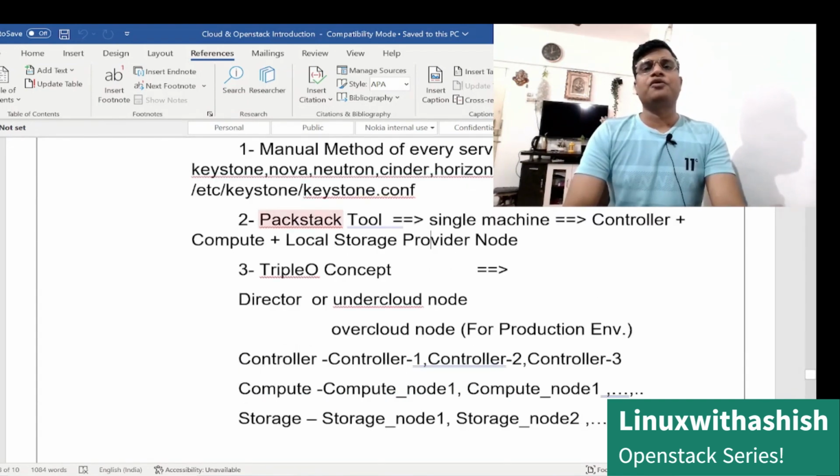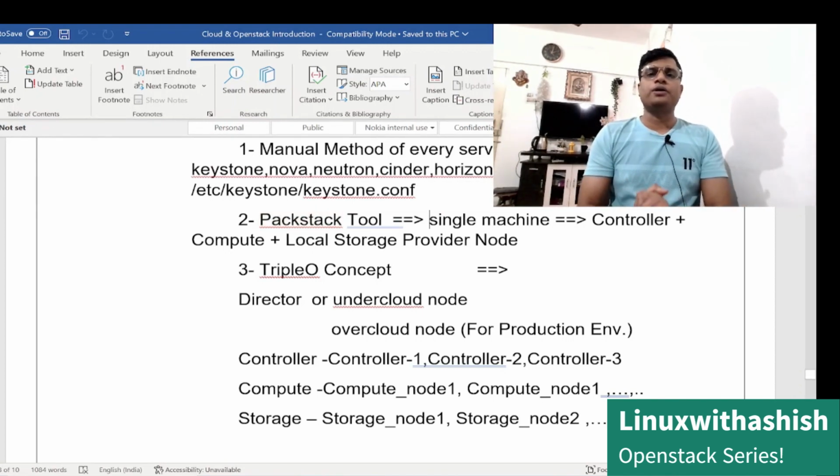And the second method of installing OpenStack is Packstack. It is also known as all-in-one node, in which we will install the controller, compute, and local storage on a single machine. And here the entire set of OpenStack packages is kept in this Packstack.